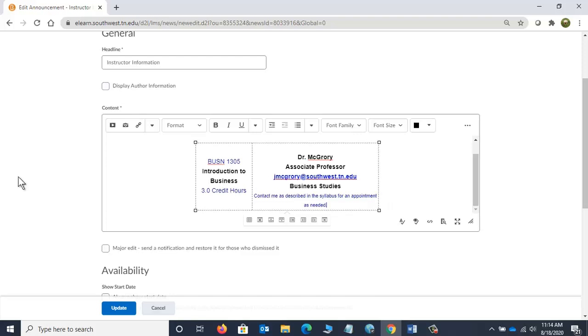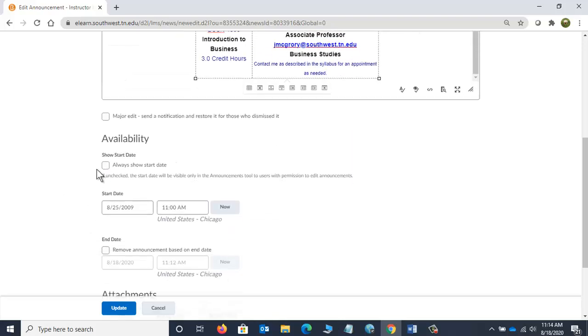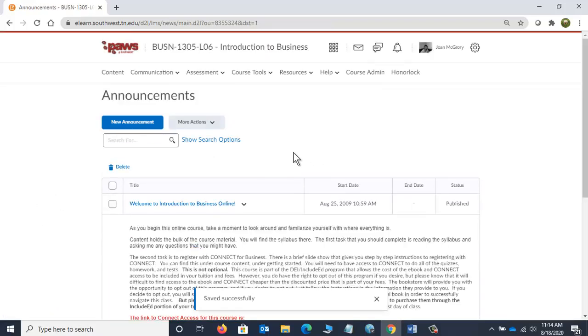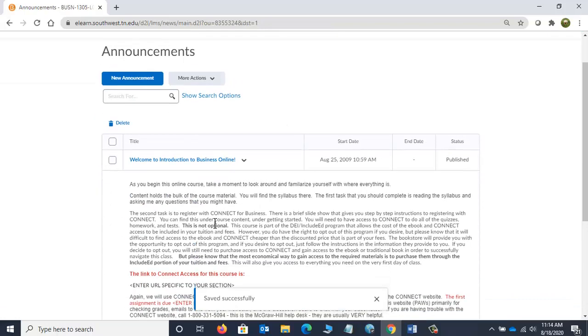After I make those changes, I am going to click on Update. If you are making changes during the active semester, you can check this box to say it's a major edit, and it'll send them a notification so that they'll know to look at it. Probably not necessary. I'm going to click Update. It's definitely not necessary now because there haven't been those changes.